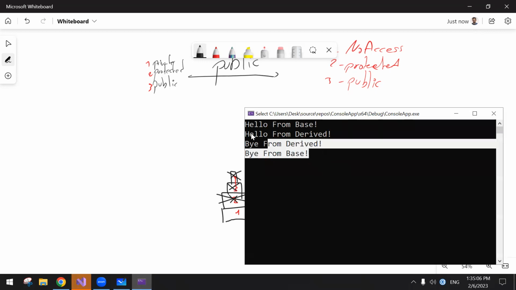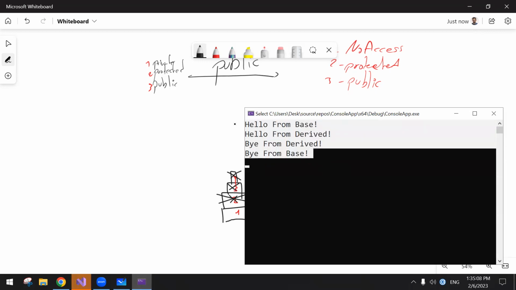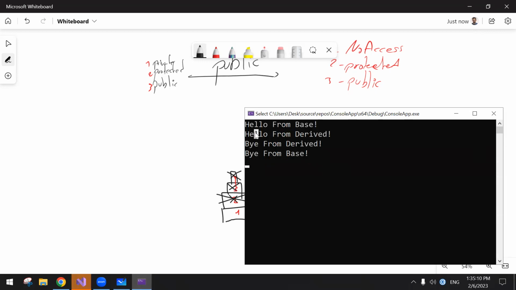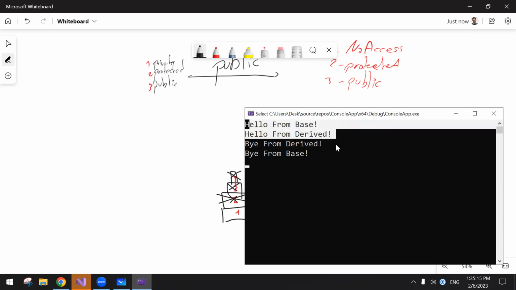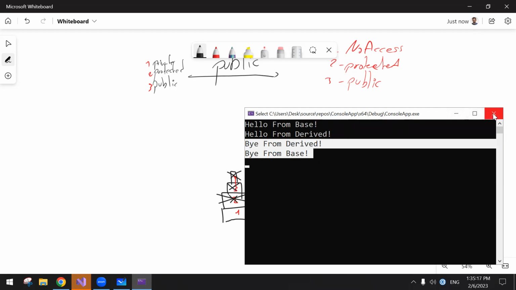So I need you to pay very good attention to the flow, which one gets called first and which one gets called second, whether it's a constructor or a destructor. You need to know these.